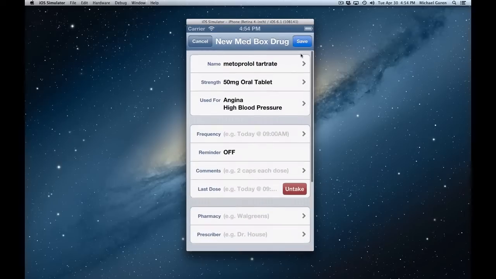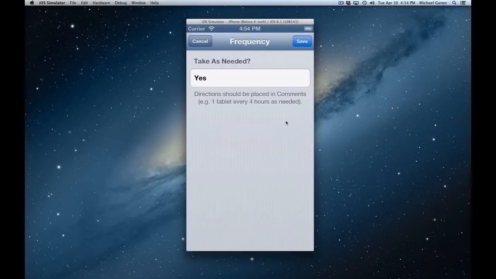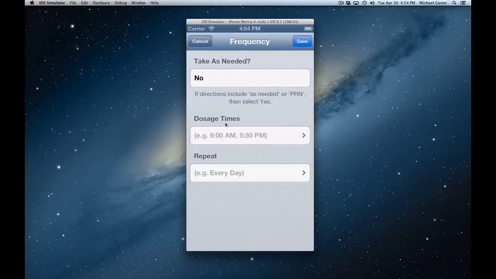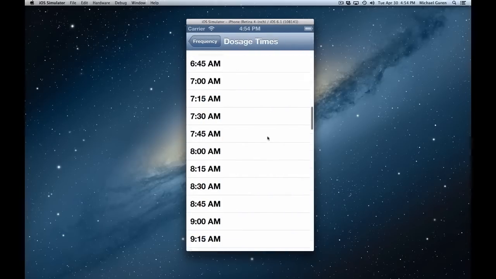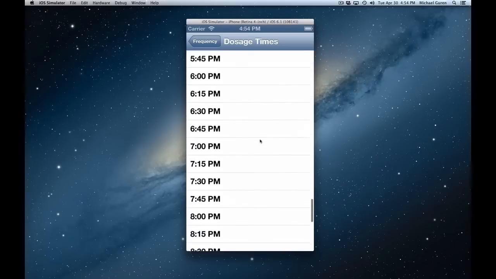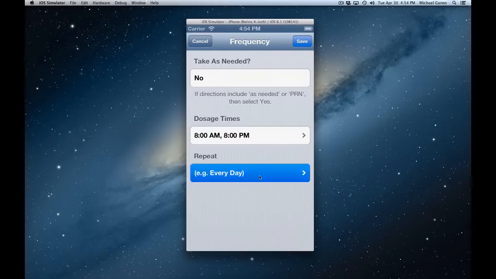I'll tap Done. And then for frequency, take as needed. No, I take this all the time. If this was taken as needed, such as every 4 to 6 hours as needed, I would tap Yes. And then I would be done. But here I'm going to tap no. And dosage times, I'm going to put all the times a day I take this. So 8 a.m. and I take this again at 8 p.m. every 12 hours. And for a repeat, I take this every day.